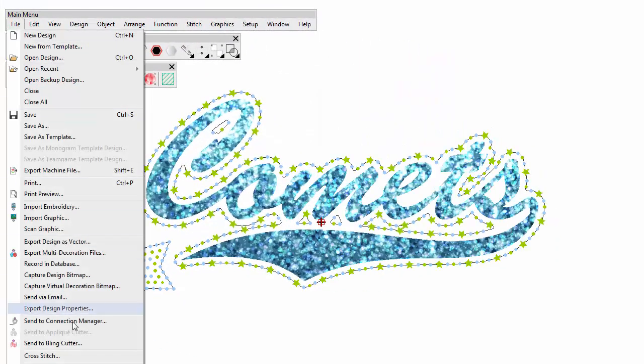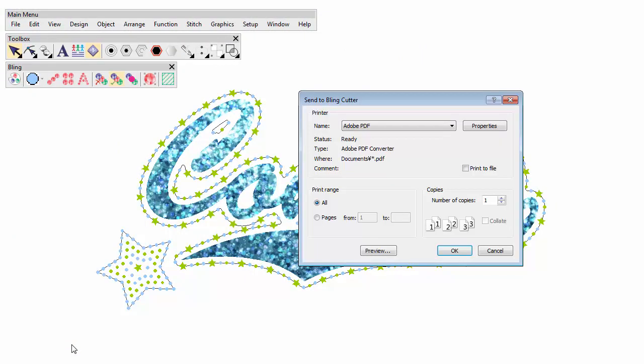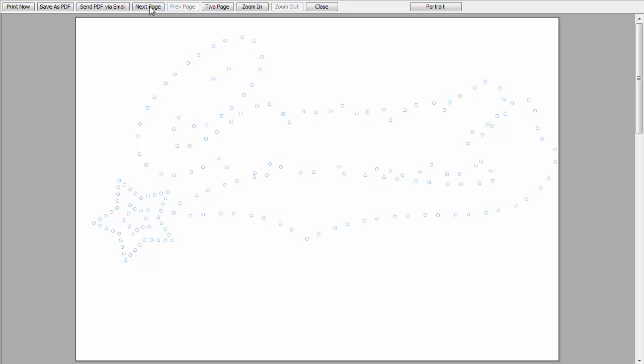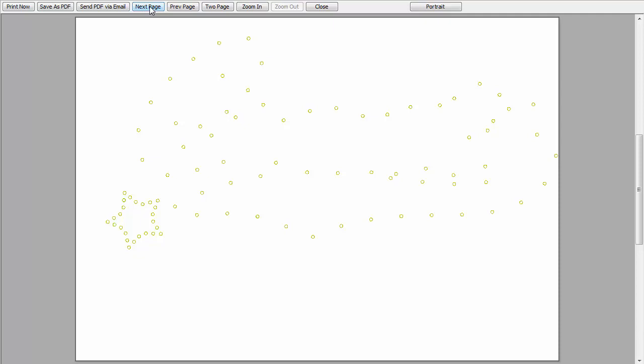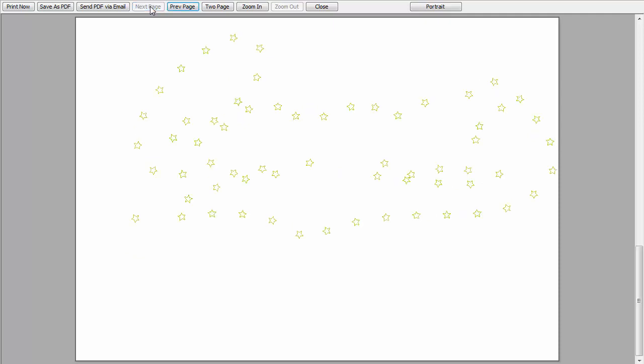Alternatively, a dedicated Send to Bling Cutter command sends vectors for any Bling in a multi-decoration design to a supported cutting machine. For details, refer to the documentation. Optionally, print an approval or production worksheet for your Bling design.